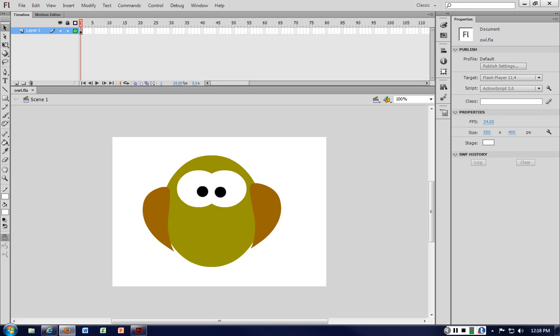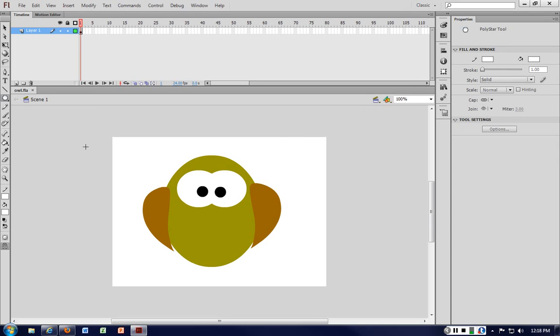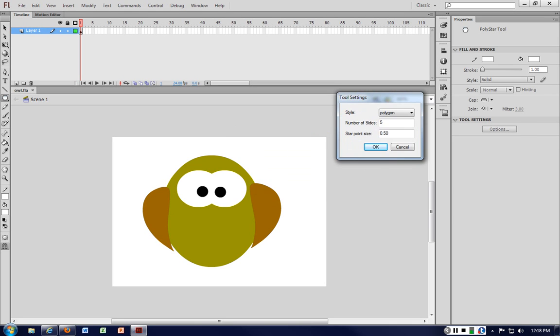So we have kind of an owl. So I'm going to do a nose. And what you can do is you can select under rectangle tools, you can go to polystars. Now when you go to polystars, you go to options. I can select the number of sides. So how do you draw a triangle? The triangle would be my nose, so I'm going to say three number of sides.